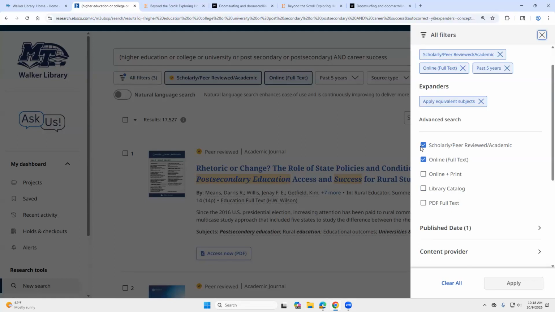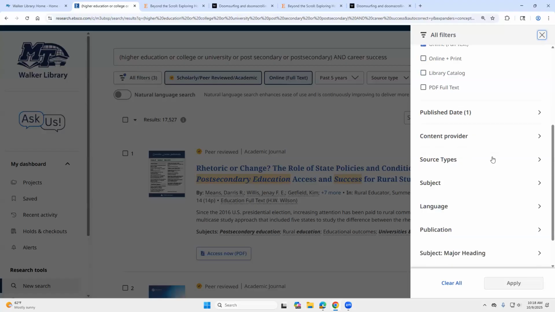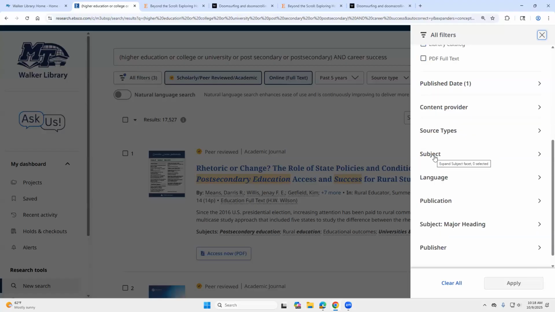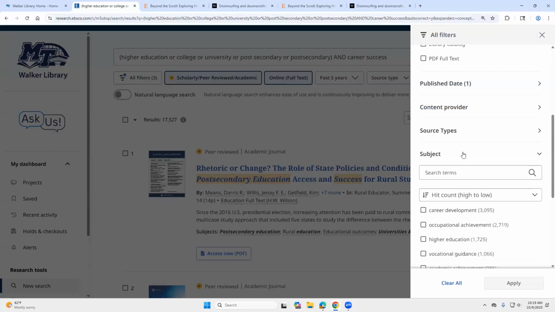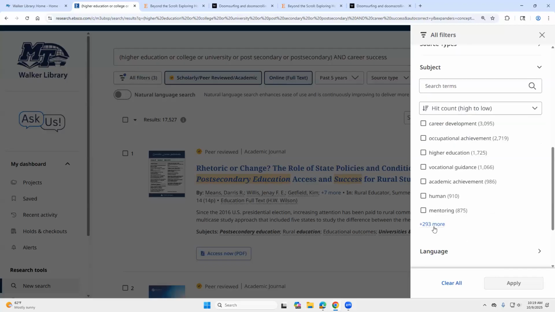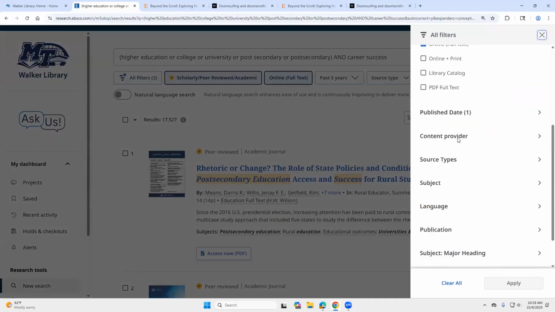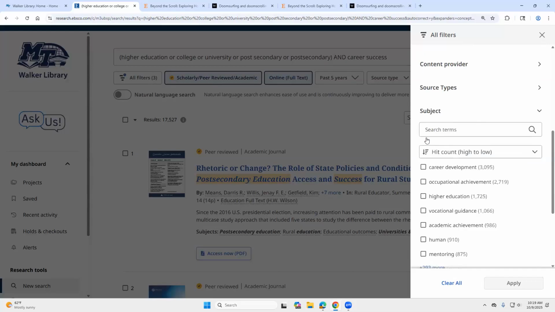So here's where I could turn on or off any of the filters that I've already applied. If I scroll down, here is a filter for subject. So we saw those subject terms that were applied to each item. If I open up subject, here are the subject terms that show up in my list. And there are at least 300 different subject terms. So this was all filters. I clicked on all filters, and then I opened up and scrolled down to subject.